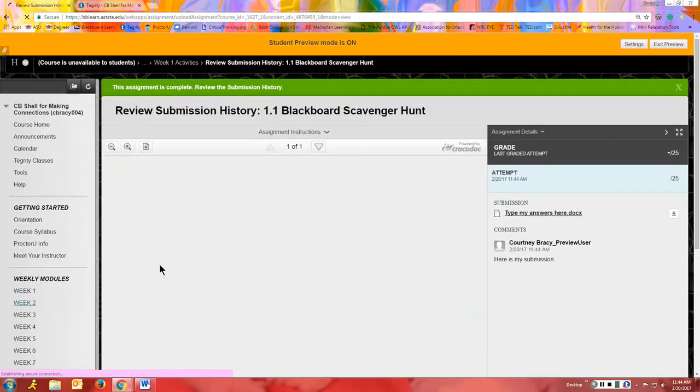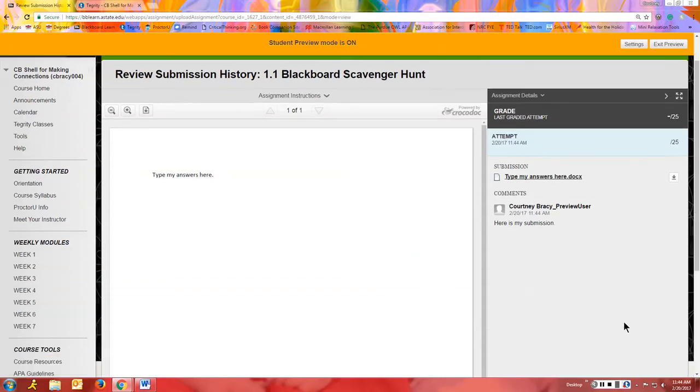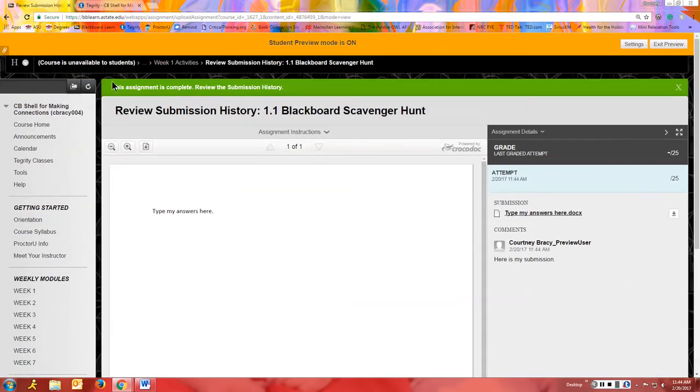And when you do, it will automatically upload your assignment here. And this is the way I see it when I grade it. I'll grade it in Blackboard like this, and I'll submit my grade for you in Blackboard. But you can see here at the top, this assignment is complete. Review the submission history. I've got this little green thing at the top of my screen, which means that I'm good to go. I submitted it. Everything's fine. So that's how you'll do this for the first assignment.